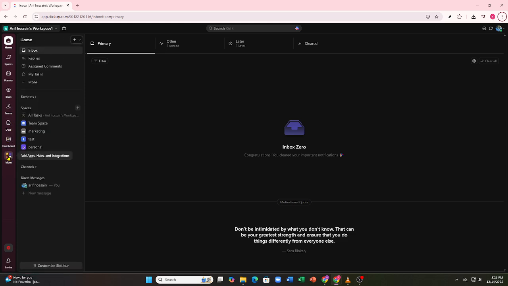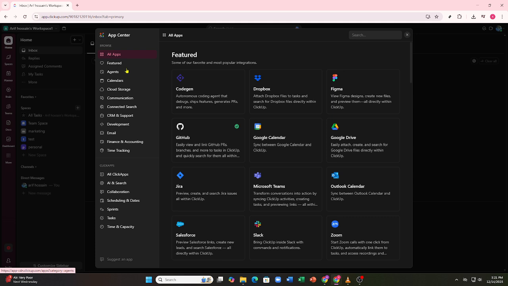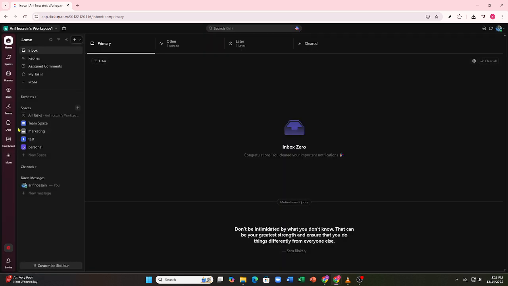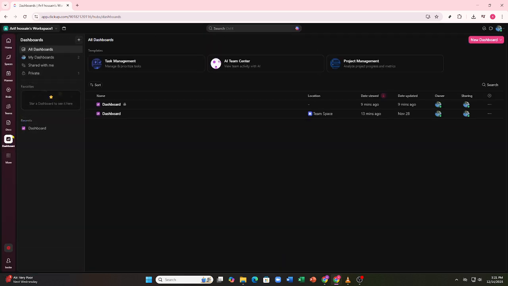Now, from the left sidebar, click on Docs. Docs are the foundation of your internal wiki in ClickUp. Click Create Doc to start a new document. Give your doc a clear title, like Company Wiki or Team Knowledge Base, so everyone knows what it's for.